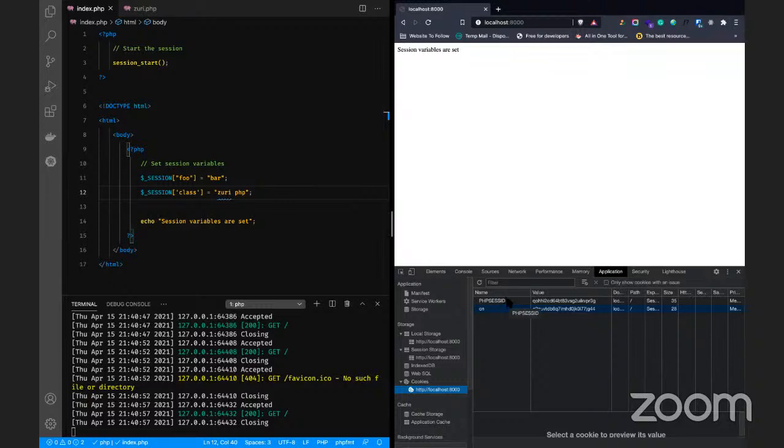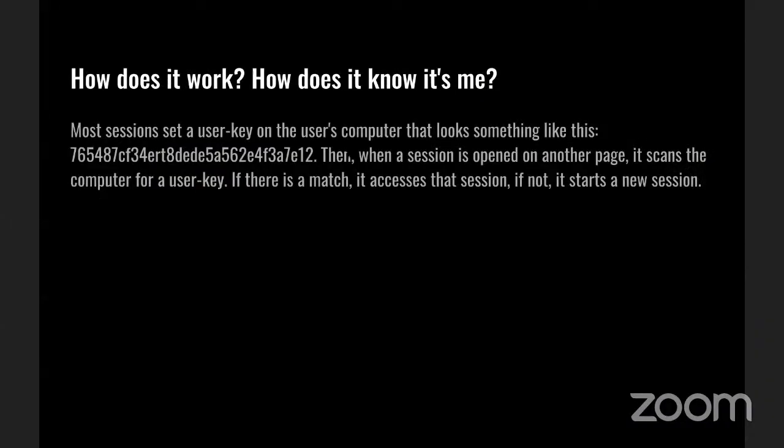Yeah, so this is where all sessions can see the key generated here. When it scans the computer for that user key, if there's a match, it accesses the session. If not, it starts a new session. Basically, when you go to another page, the session start checks if a session is already in place. If there's none in place, it creates a new one. But if there's already one in place, it just gets the data from that particular session.